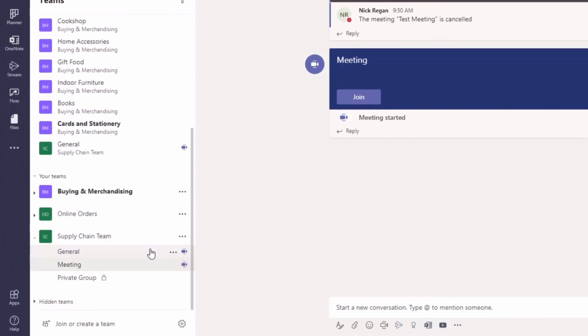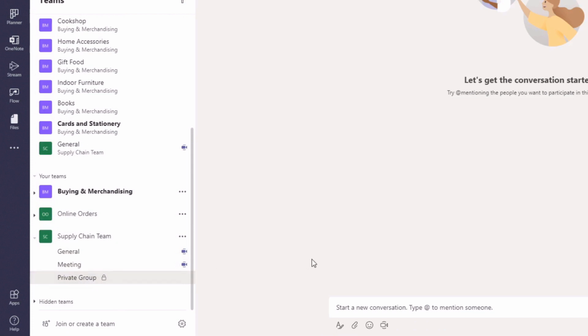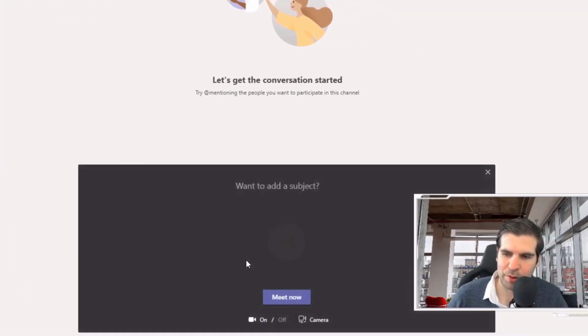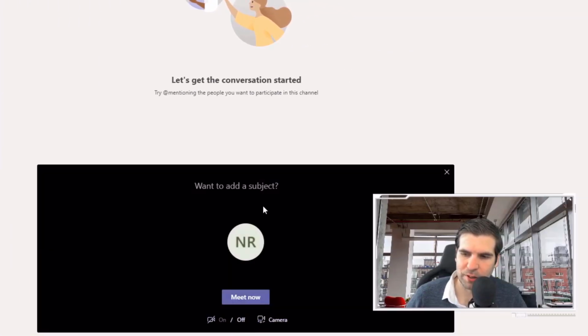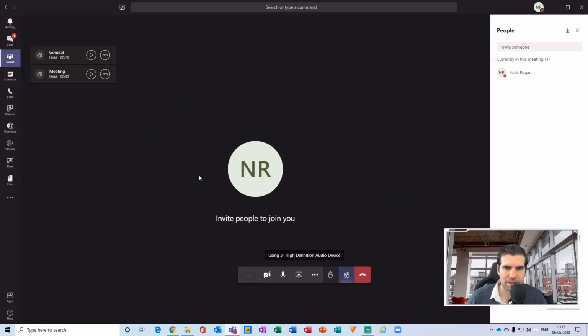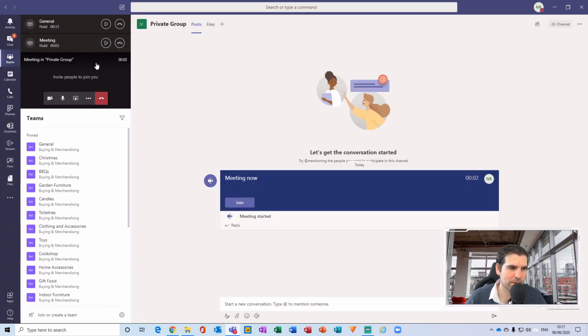Now, we can go further. I've got a private group here, and if I want to set up a Meet Now for my private group, I just turn my camera off, click Meet Now, and come back to the Teams section. Now I have three meetings all happening at the same time. You can see which ones are active and which ones you're on hold in, and how long each meeting has been going on for, etc.